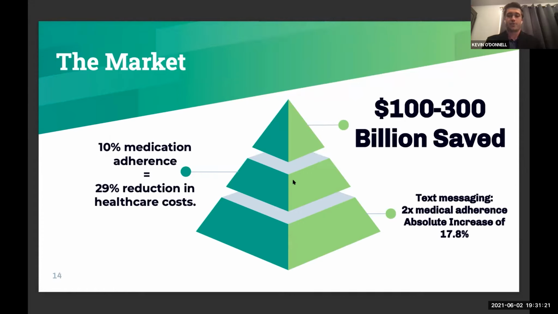The health market is a large one, with an estimated $100 to $300 billion that can be saved if proper medication adherence is followed. Mobile phone text messaging is shown to be the most impactful medium in bolstering medical adherence, and approximately doubles the odds of medication adherence, with an absolute increase of 17.8%. A 10% increase of medication adherence is then linked to a 29% reduction in healthcare costs. Therefore, we would not only be infiltrating a large $300 billion market, but we'd be able to capitalize on a large percent of it, all by just sending a single text message.